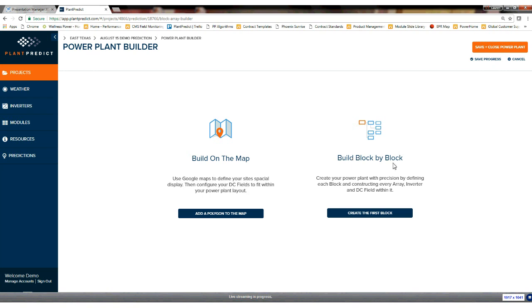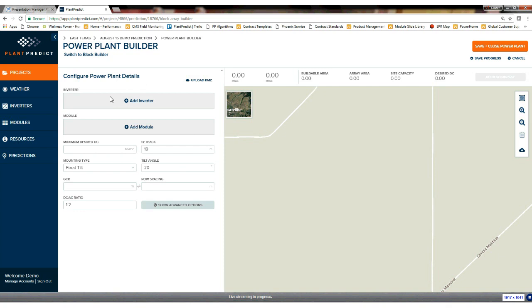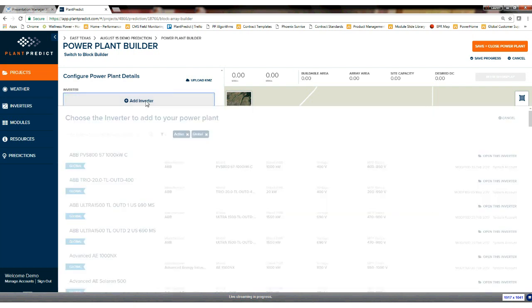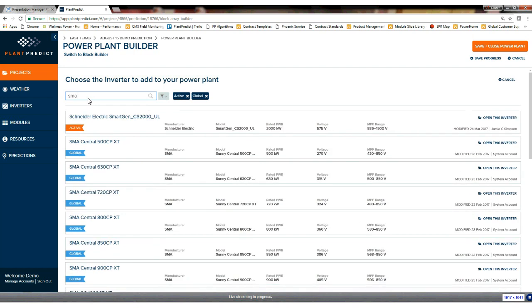I found that for our users, it's split between the two, but I think building on the map is more exciting to start, so I'm going to do that, and then I'm going to lead us into the block by block builder. So if I click on the map builder, you'll see on the left-hand side it has just a few basic settings that it needs from the user, and on the right is a map. So I'm going to start on the left and add my inverter. I mentioned earlier we have a pre-populated inverter library that has a range of inverter types. You can also make your own inverter in PlantPredict if you didn't see what you wanted in here.